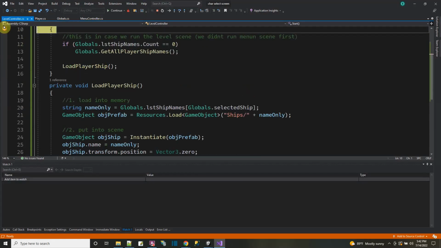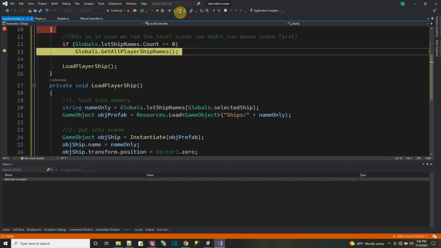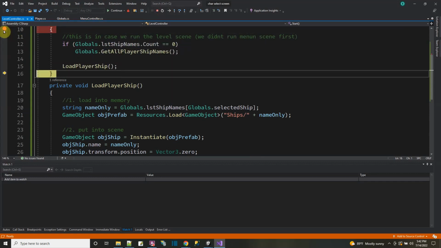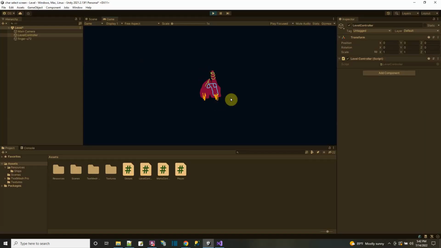And yeah, here I'm hitting the breakpoints if I wanted to see it. Get all the ship names. Now I load player ship, and then just keep going. I see the ship in the middle. There's a ship in the middle, and I'm able to control it.